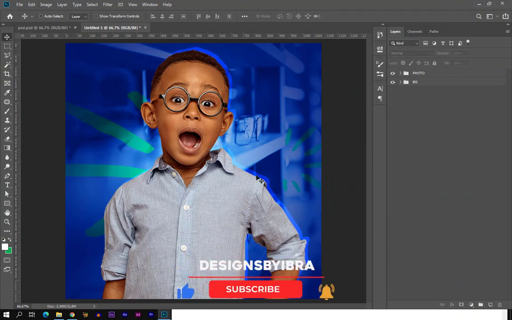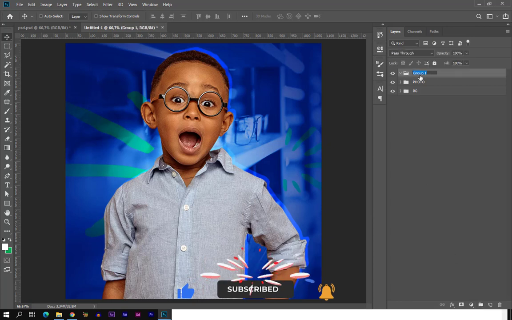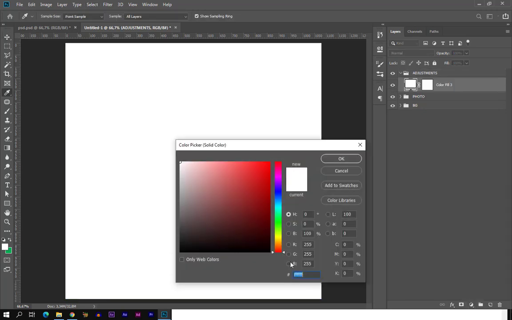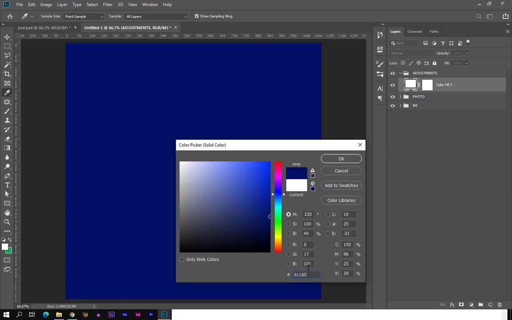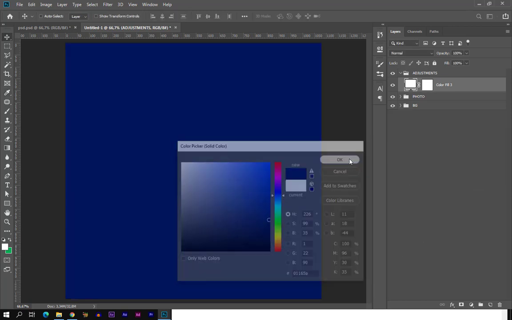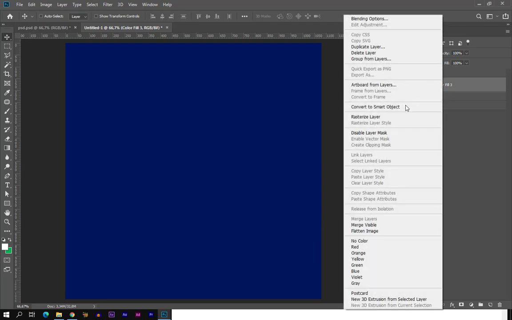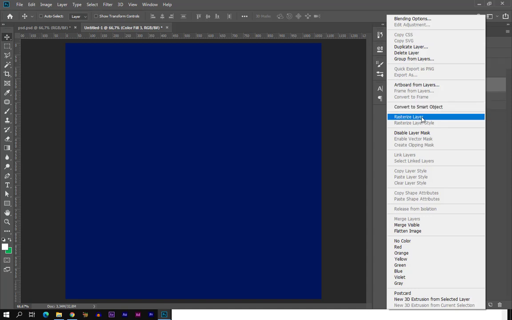Okay, let's create a folder again and rename it as our adjustments. In this folder, let's create a new solid color with the following hex code: 01165A. Let's accept it. Let's select the layer and rasterize the layer.